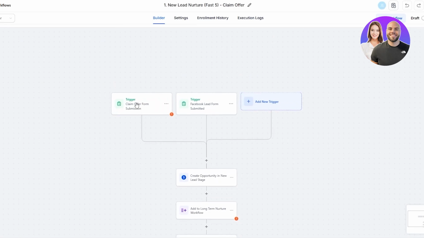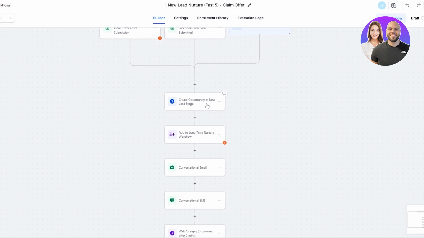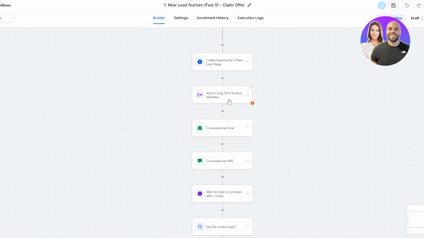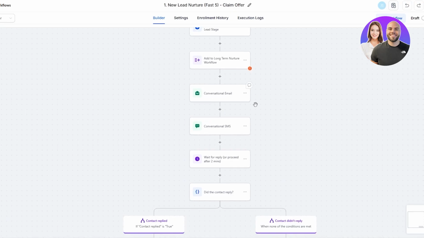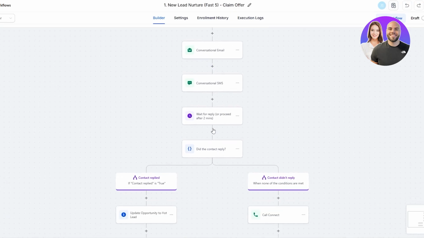So this is the claim form section, and this is the Facebook leads. And, well, you can add more forms over here. They go into the opportunity section, they go into that, put in the leads. They also add the long-term nurture workflow, which we have. They have conversational email set up. They have conversational SMS set up, everything. And they automatically send those over here. So they wait for the reply, right? Or after 2 minutes, whatever the process time is.